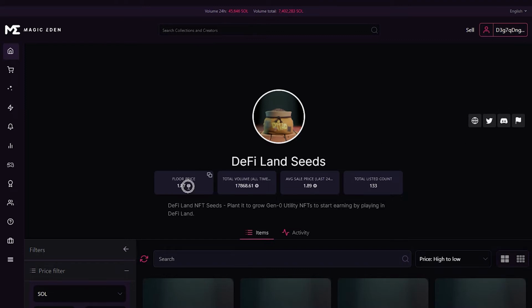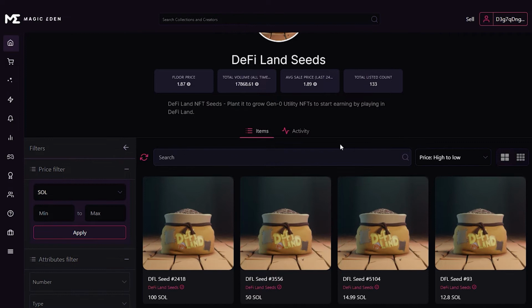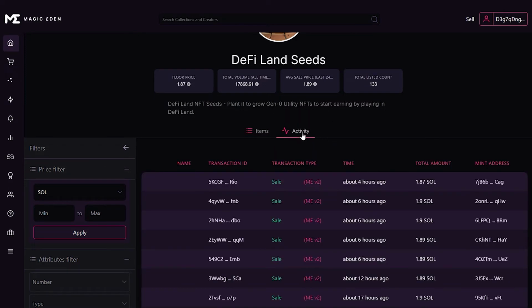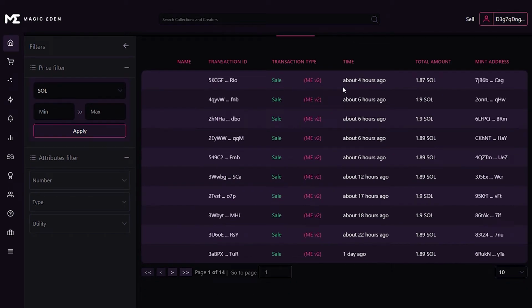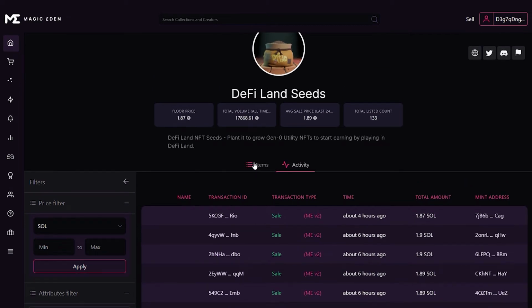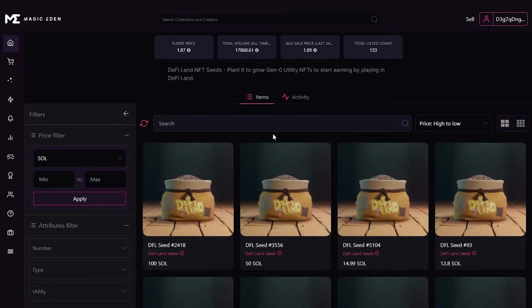You can see here the floor price, total volume traded, average sale price, and the total amount of DeFi Land NFTs listed. If you click activity, you can see the latest sales, what time they were bought, how much they were bought for, and the mint address that purchased the NFT. If there is a specific NFT you want to buy, you can type in the name here and find it.